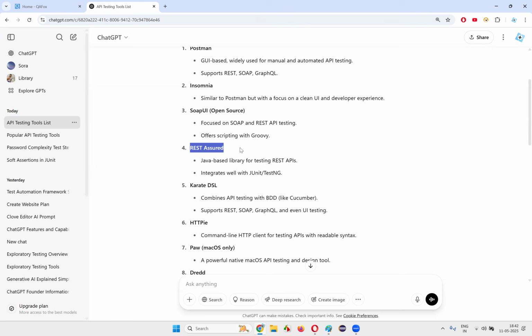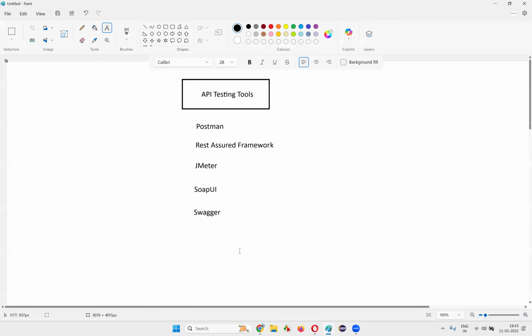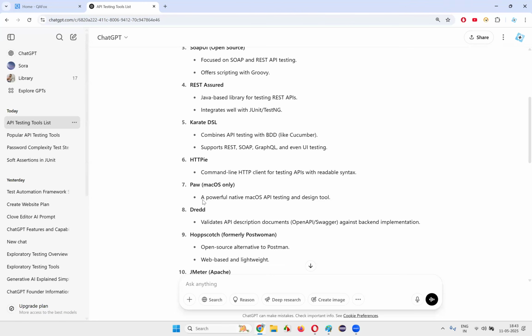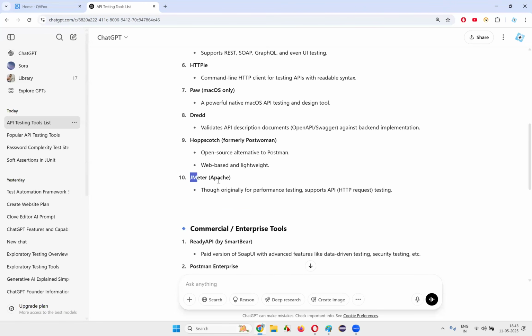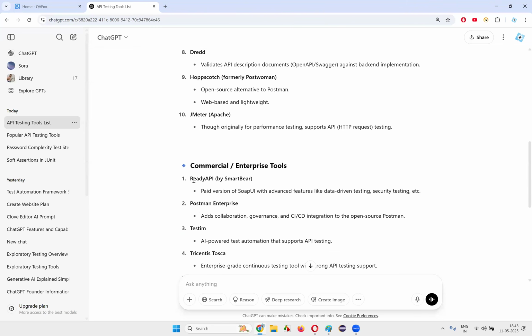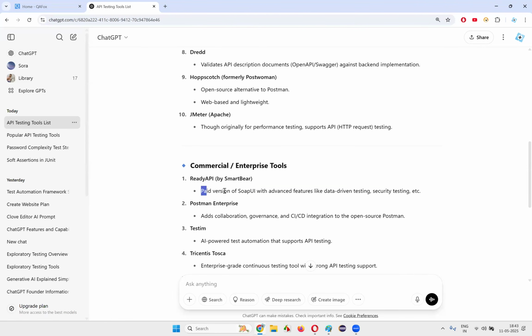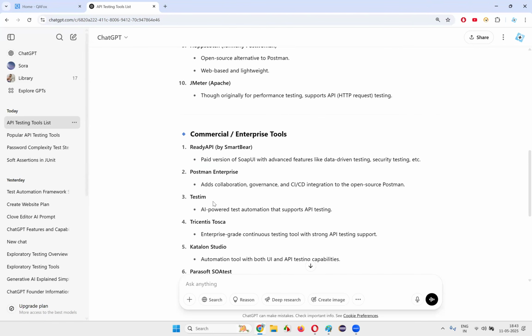Rest Assured, as you said. Then Karate DSL is another one. Then JMeter, as you mentioned. There is something known as Ready API, the paid version of SoapUI. We have Ready API.